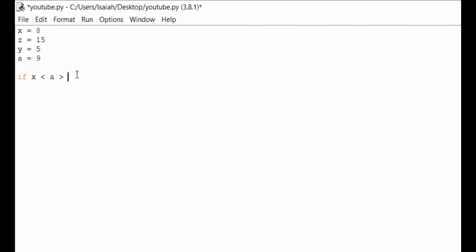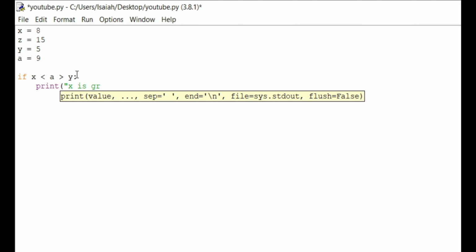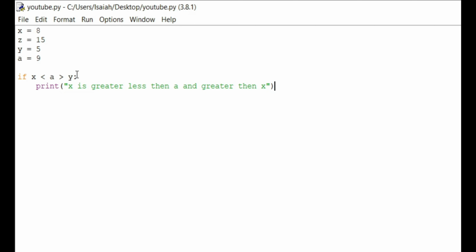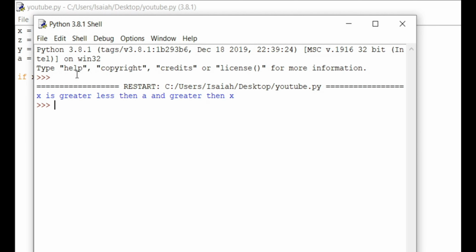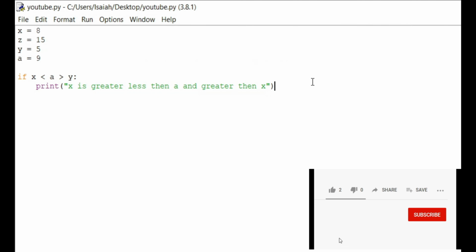And so we do print x is less than a and less than y, and greater than x. Very confusing. It gets very confusing. And so if we run this, it's going to print out the message. So you can do some really big and hairy comparisons with this.